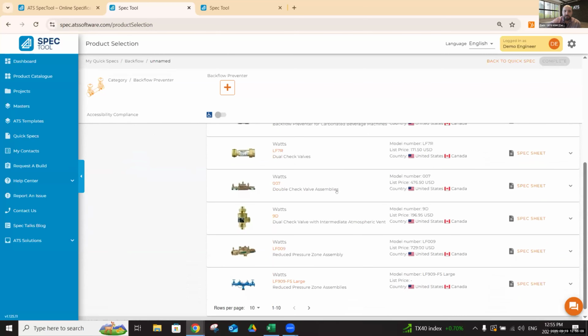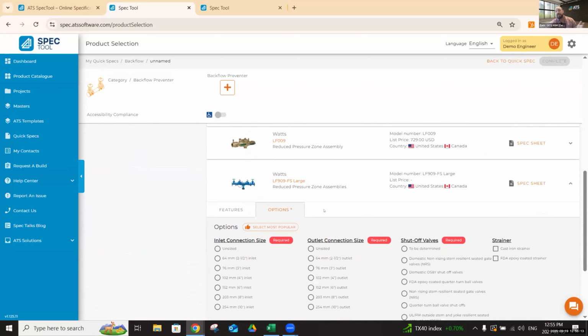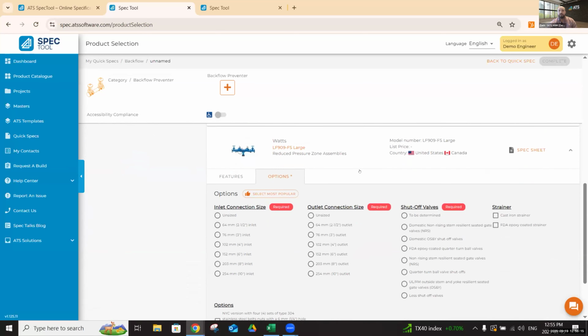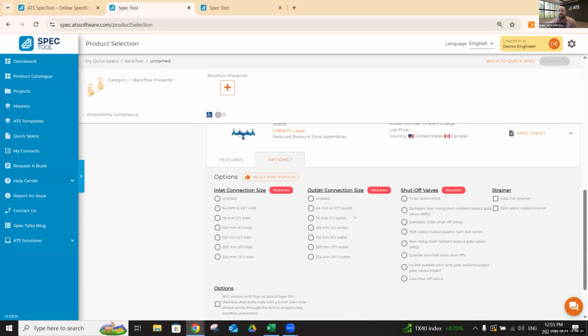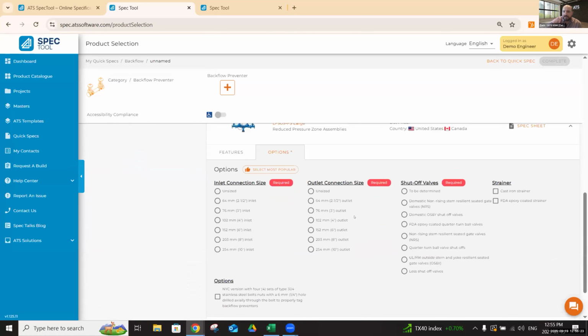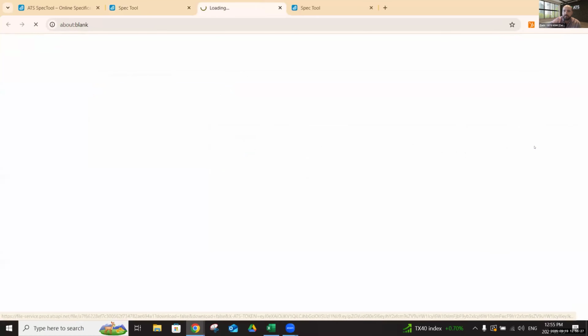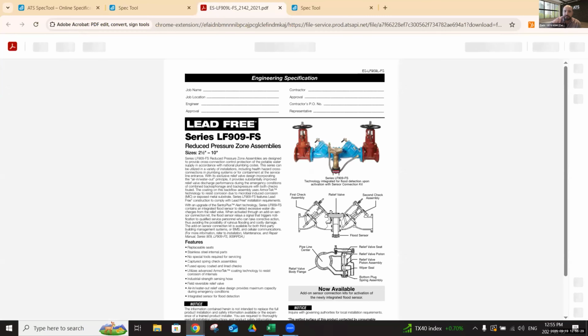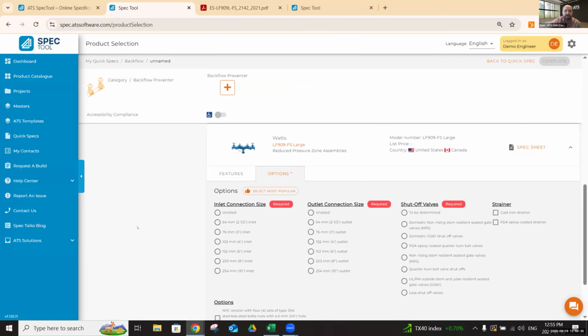Here you can go through, and we can find that LF 909-FS now. If you're unfamiliar with the model number update and change, they added the -FS, which is, I believe, your flow safe. And if you want more information on the product, all the manufacturer spec sheets are embedded here. Pop open, tell you what the -FS and the flood detection sensor kit that comes with it. Of course, you can then customize it.